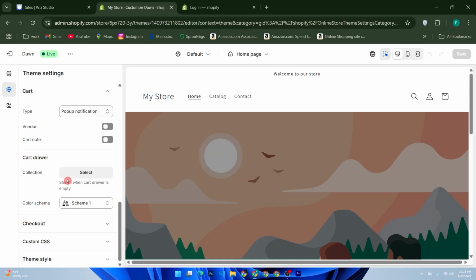The Dawn theme allows you to adjust how the cart appears. You can choose between a drawer cart, a separate page, or a pop-up notification. Head to cart settings and select the layout that best fits your needs.